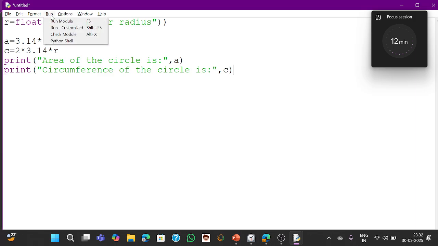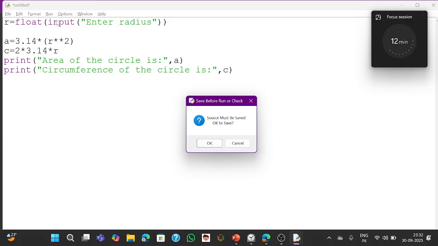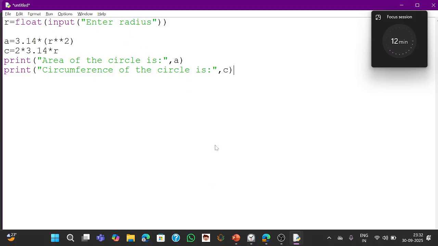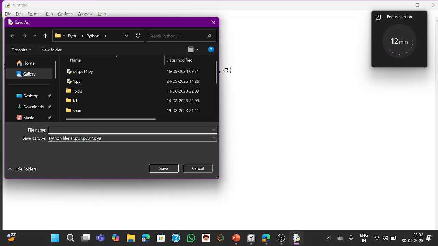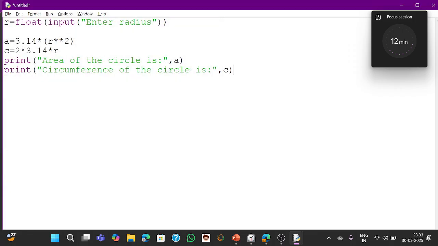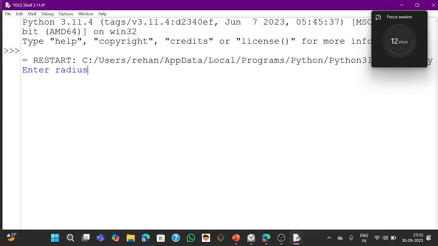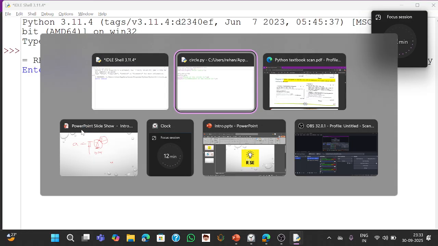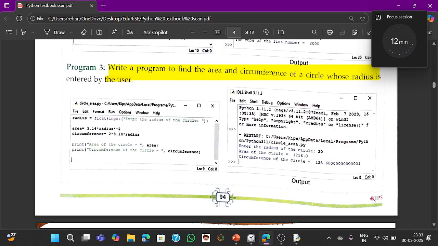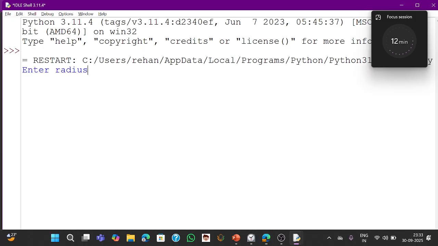So we'll go on, run the module, press F5. It is asking to save. Let's go to this and save it as circle. So I'm giving the file name as circle here. Enter the radius. Now let's see what value is given in the book. It is given as 20 and you have got the output as 1256.0. So let's give the value radius as 20.